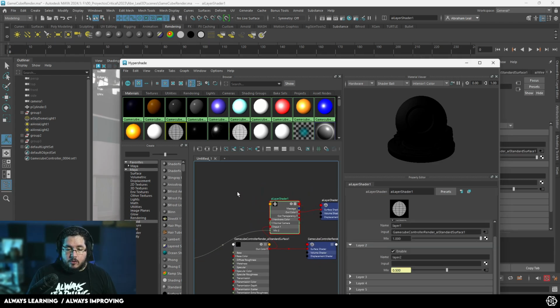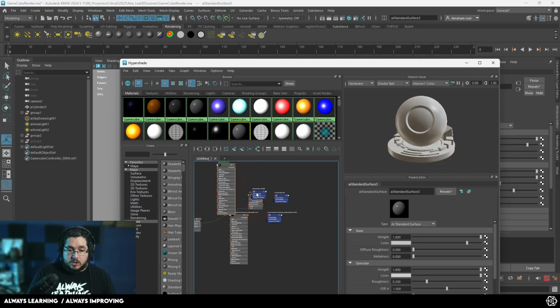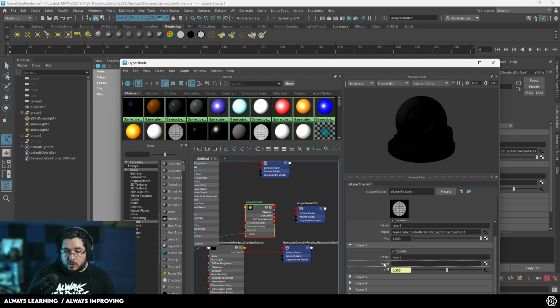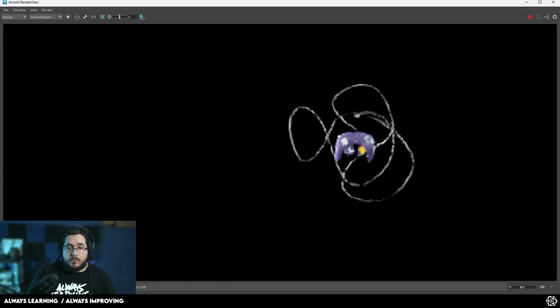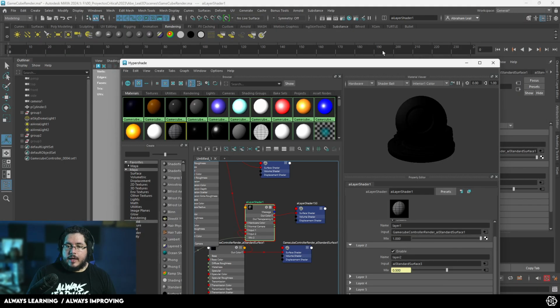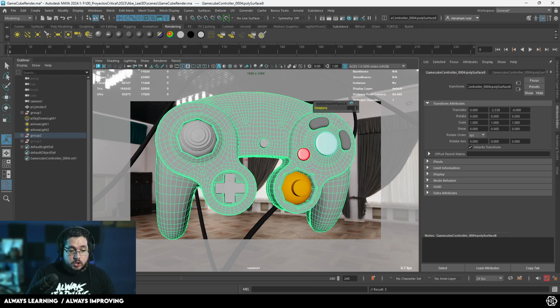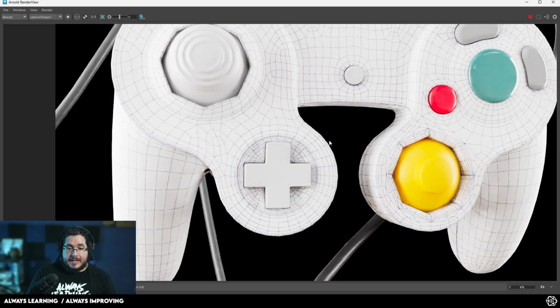Now, if we grab any other shader, let's say I'm going to bring another AI standard surface, and let's say this is going to be just a flat white shader, so just increase the roughness. And this one's going to go, of course, to the input of the second layer. If we do this and we render, what's going to happen? Well, I hate when this happens. There we go. What should happen here is we should be able to use the wireframe render as a mask.